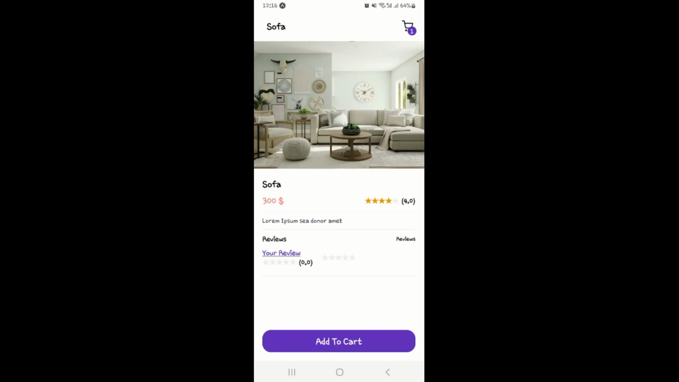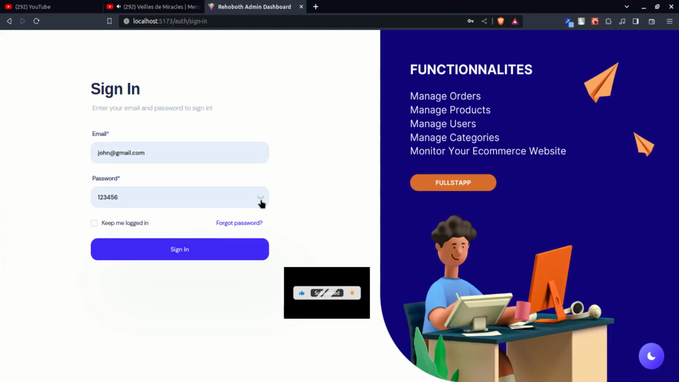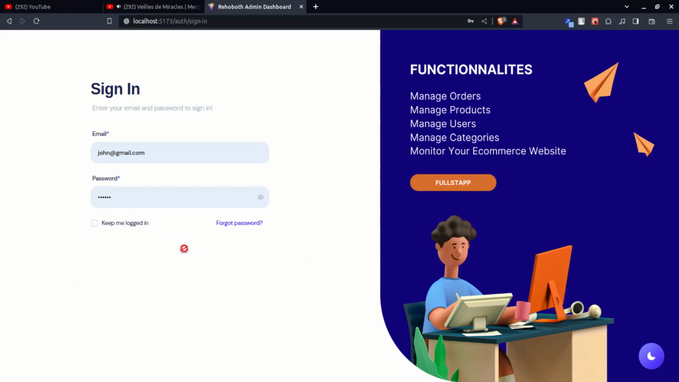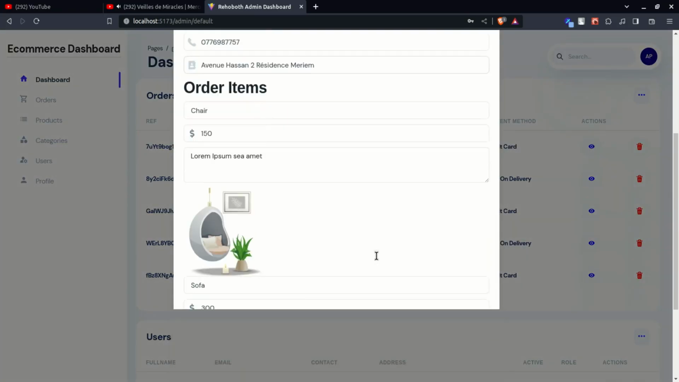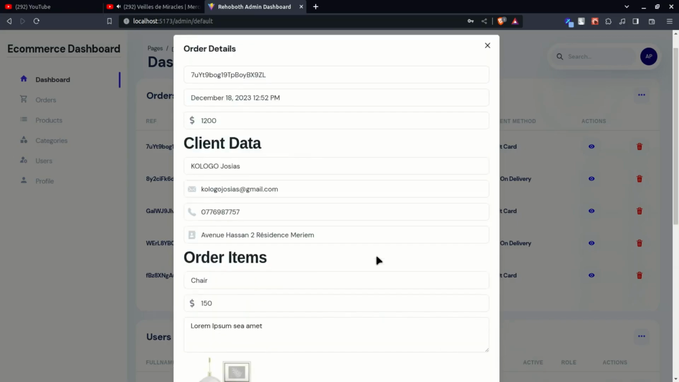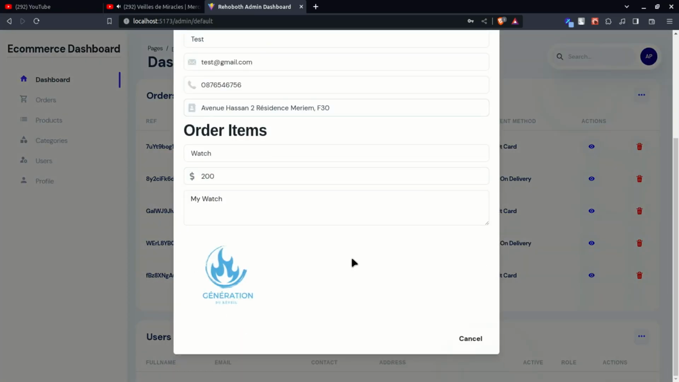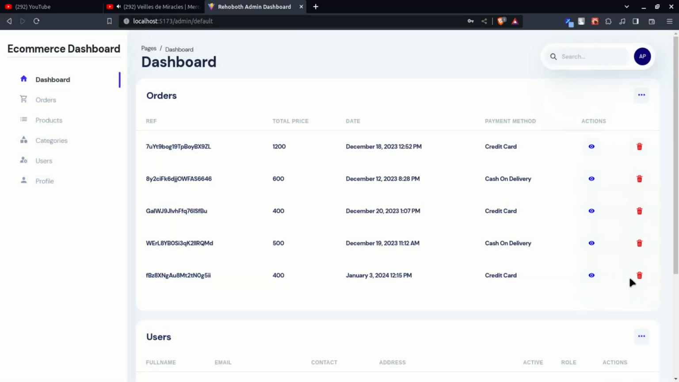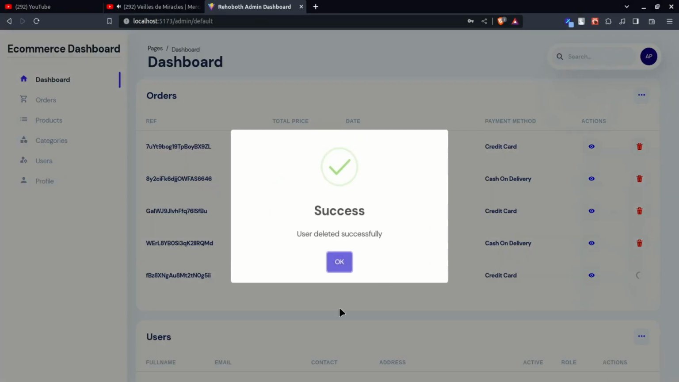Let us check next how here is my admin dashboard. I built it using React, and on the dashboard you can see my orders, the users, and the products. I can see the order details, and I can delete an order. Okay, yeah, I just deleted an order.